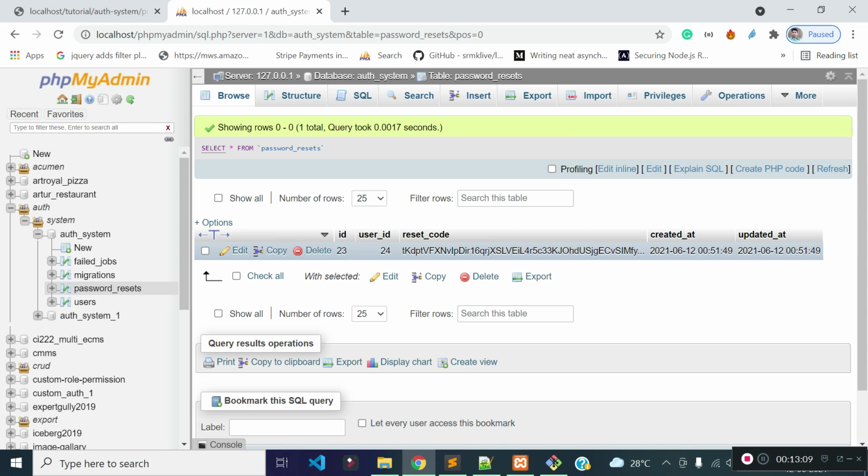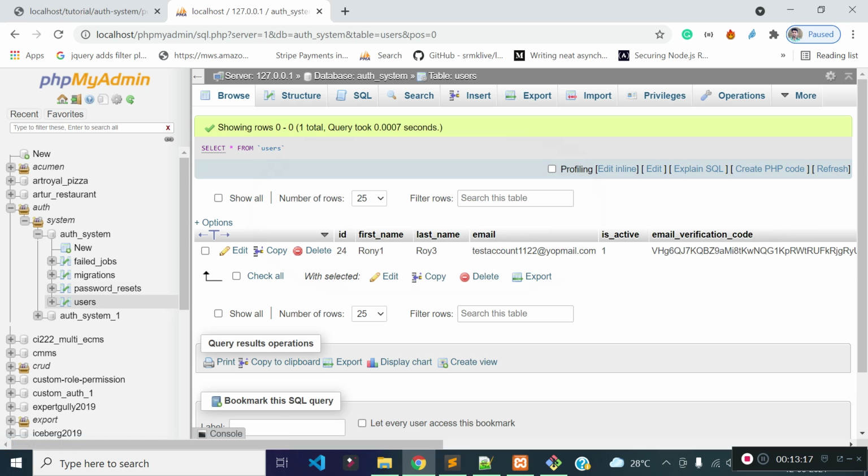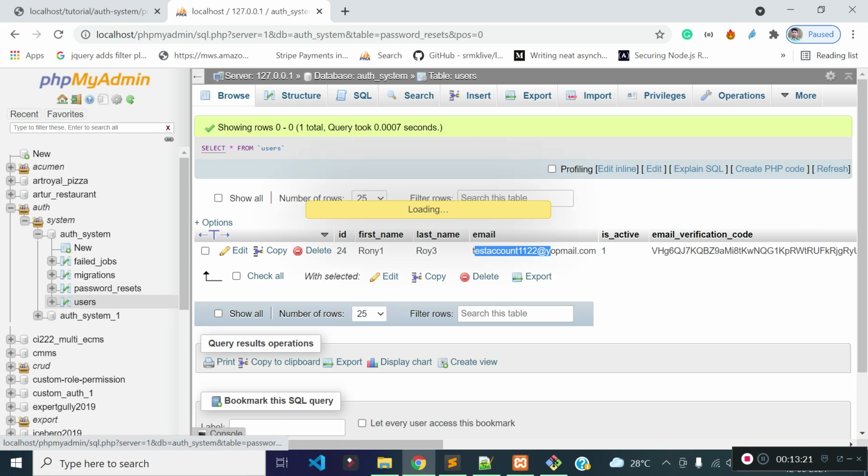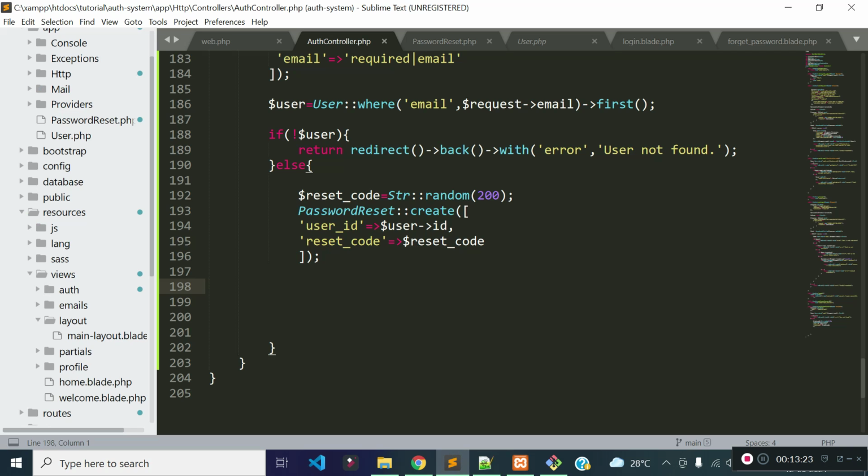Yeah, we have a record now. You can see we have a record of user ID 24. If I see the users table, the user ID of this email is 24. That means we have successfully stored the data to the password reset table. Then what we need to do is send an email to the user's registered email address containing the reset password link, right?